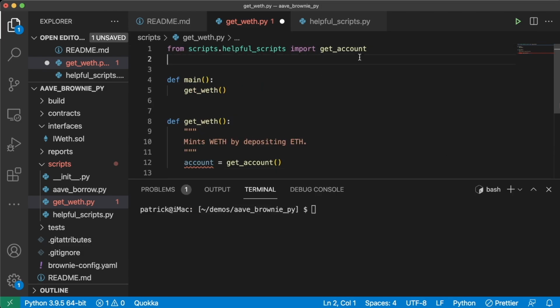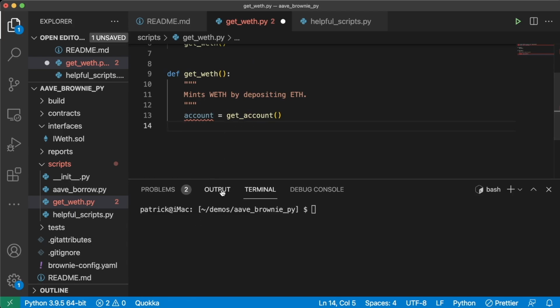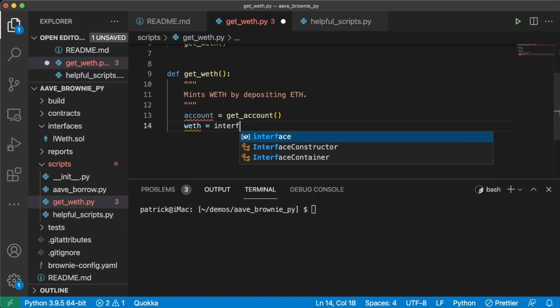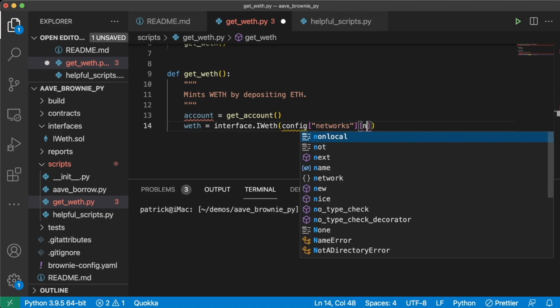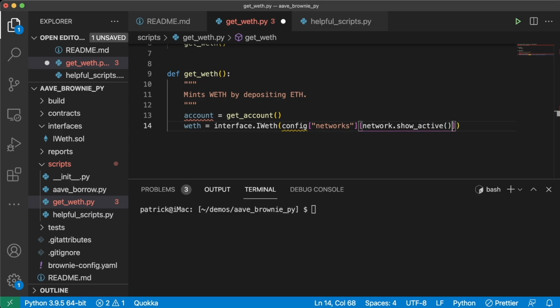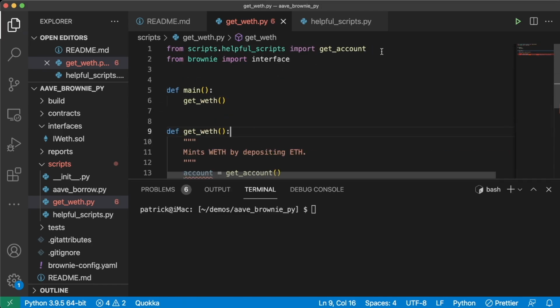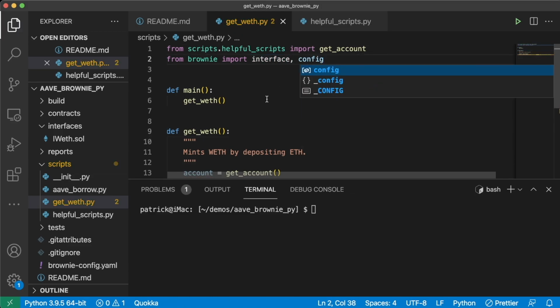To do this, we can import interface from brownie, same as we did before. And we can do weth equals interface.IWeth, and the address here is going to be from our config: config, networks, network.show_active, and then weth_token. And we also have to import config from brownie and network as well.